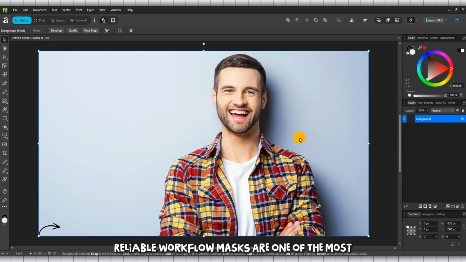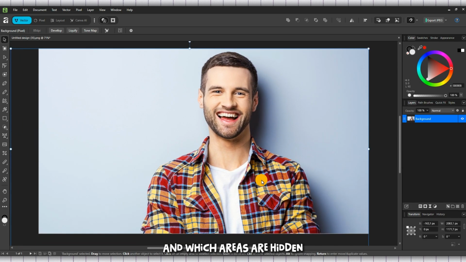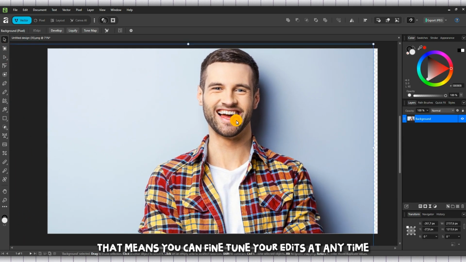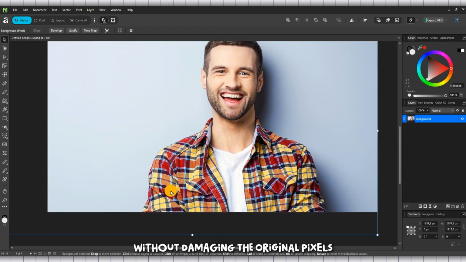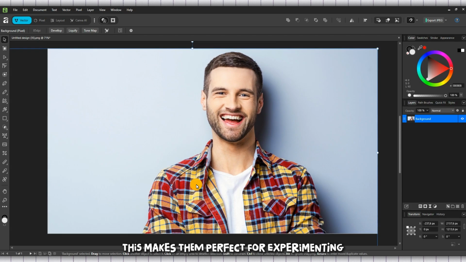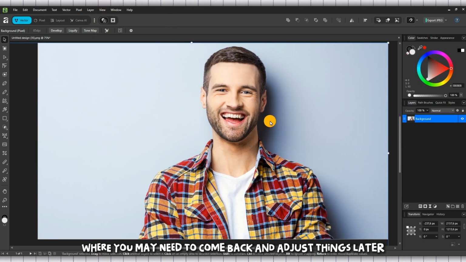Masks are one of the most important tools in photo editing because they give you control without permanently changing your image. Instead of deleting parts of a photo, a mask simply decides which areas are visible and which areas are hidden. Masks are powerful because they never throw anything away. They only control what you see. That means you can fine-tune your edits at any time without damaging the original pixels. This makes them perfect for experimenting, making corrections, and creating professional edits where you may need to come back and adjust things later.